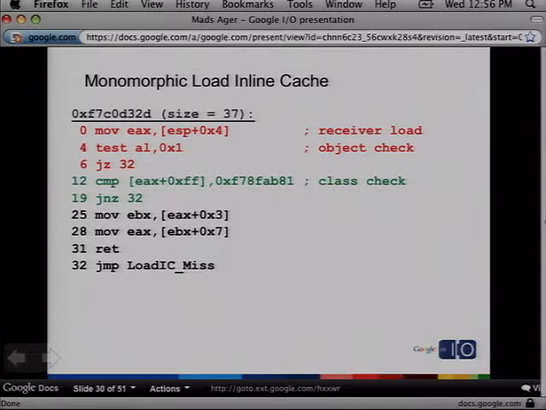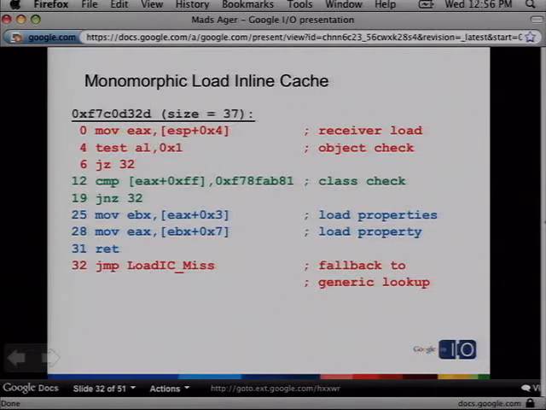If it's the same, we're happy, and we load the properties array from our object, and from the properties array, we load the property value directly, and then we return. So in the fast case, all we need to do is check our assumptions. We load the receiver, check that it's an object, check that it has the correct hidden class, and then directly load the property. That's a few assembly instructions, and that's really, really fast. And if any of our assumptions break, if we either get an integer or if the class does not match, then we bail out and go to a fully generic lookup.